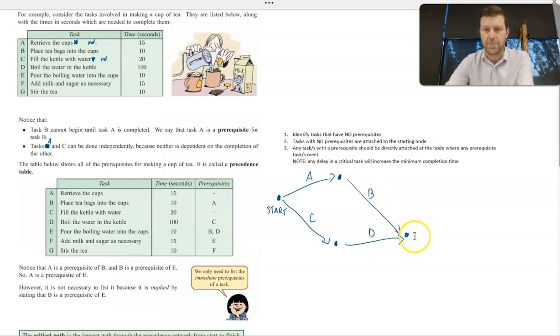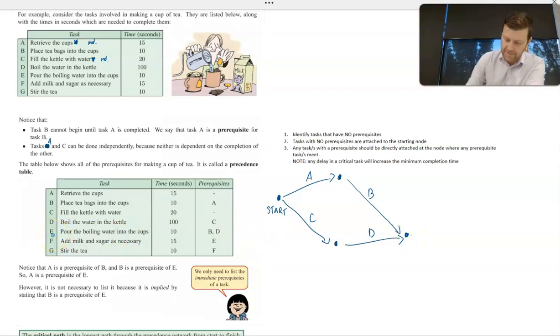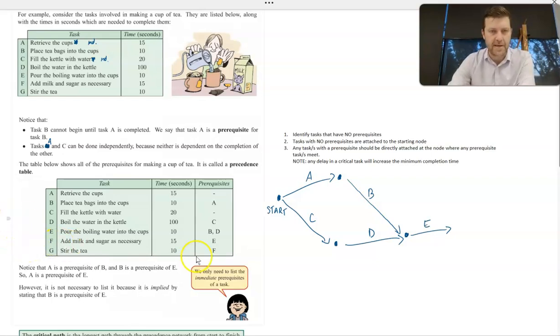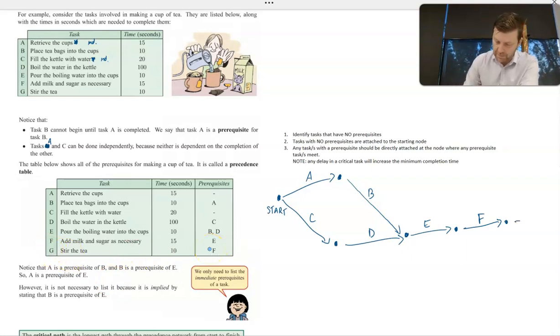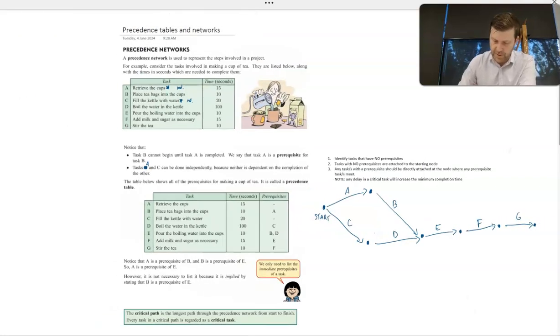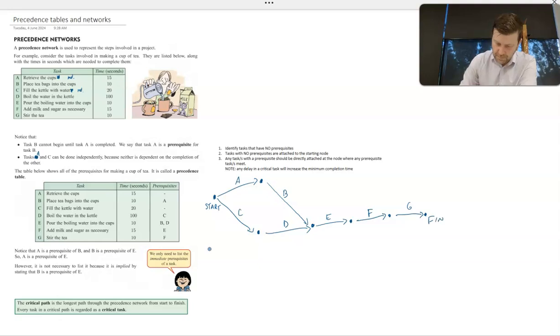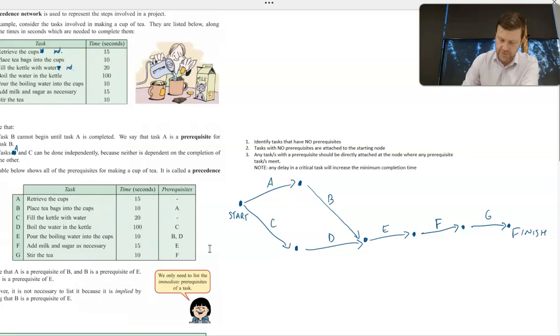So B and D both finish at this node, which means I can then start task E from that node. Okay. F has a prerequisite of just E, so F will then follow on from the completion of task E, and G has a prerequisite of F, so it will flow on from the completion of task F, which takes us to our finish, which is the completion of the project, or the cup of tea is ready to drink.